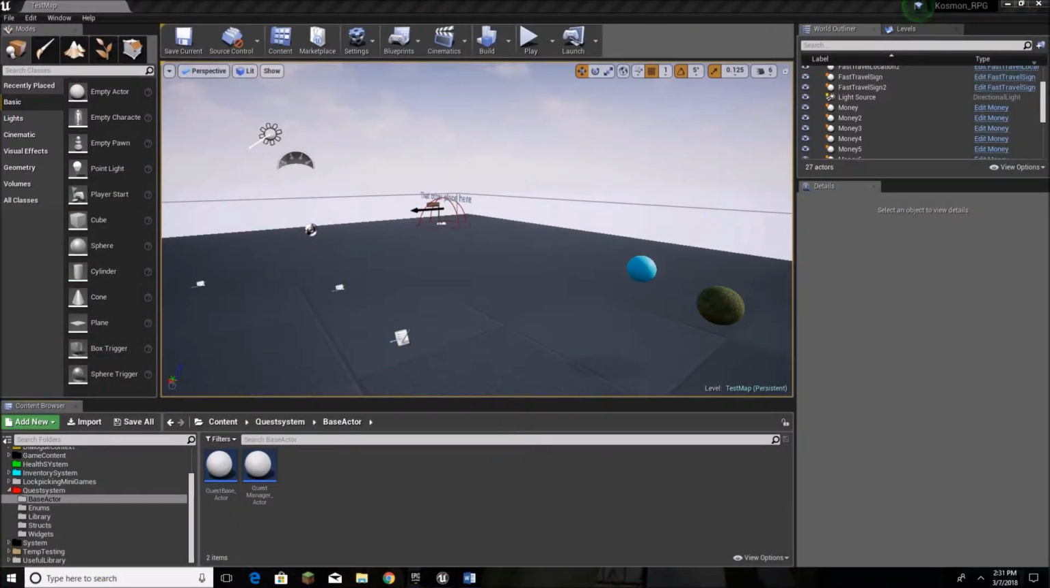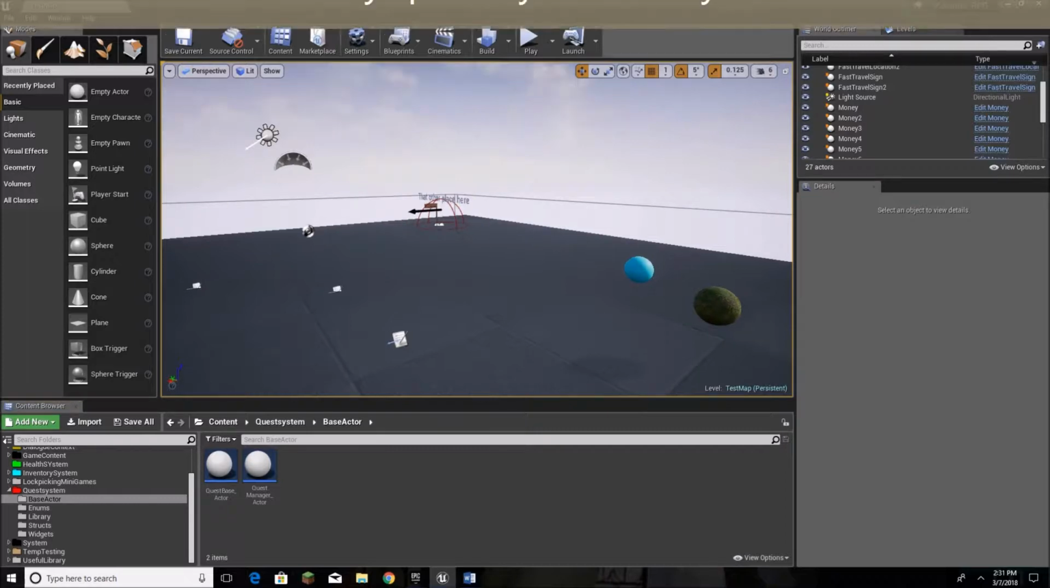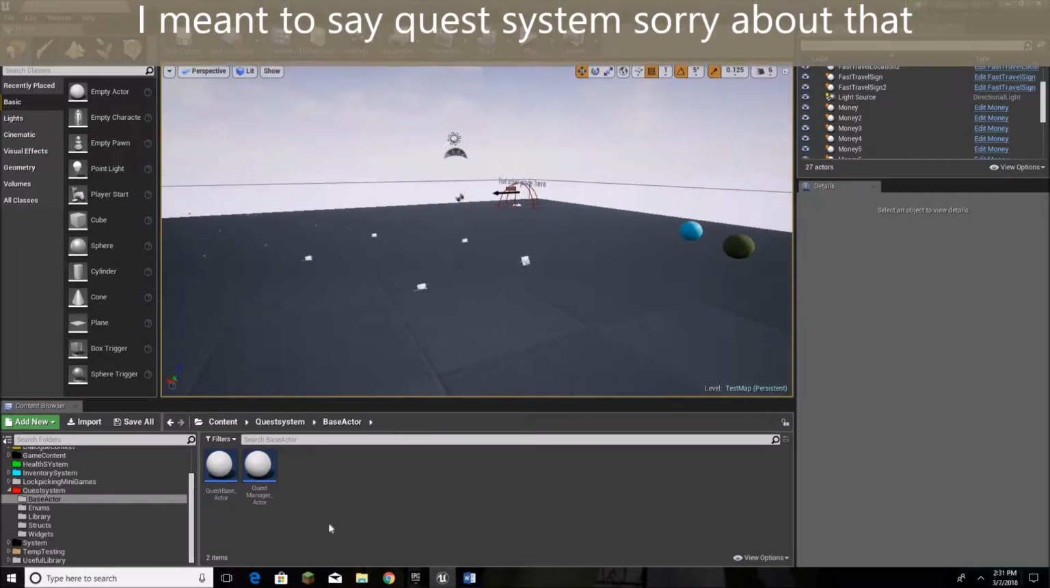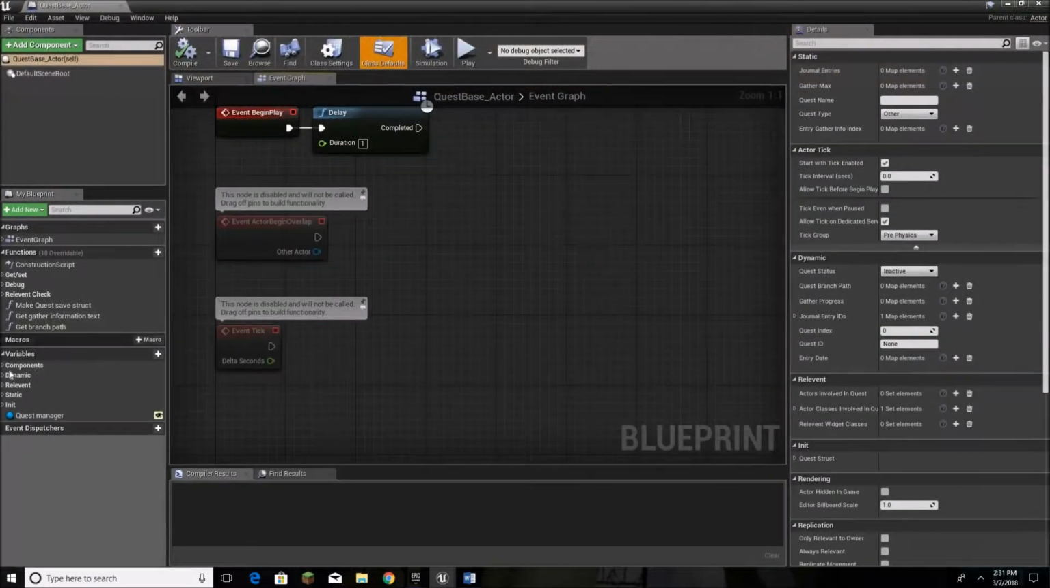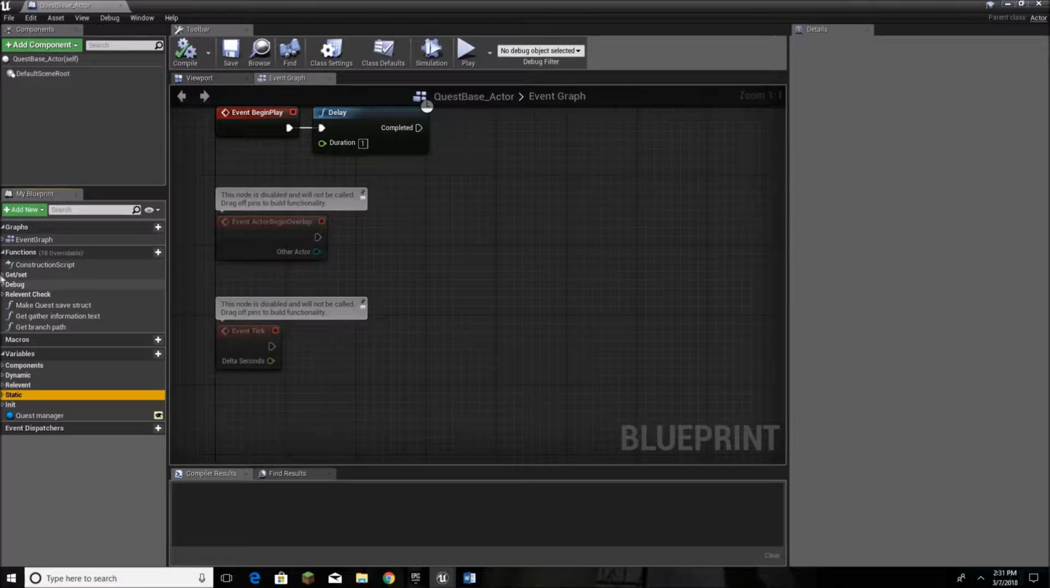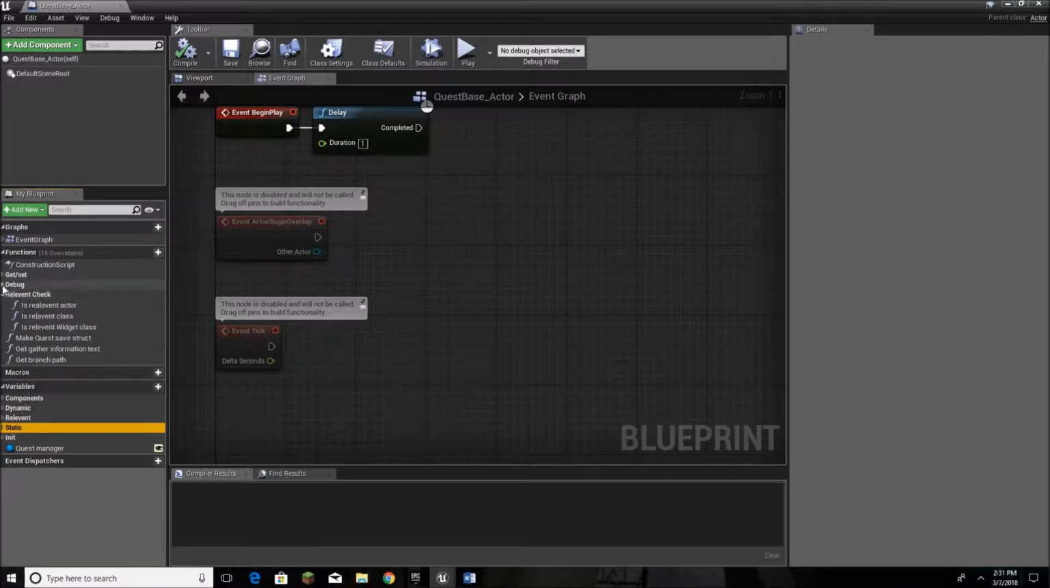Alright, hello, this is Josh with Logic Chronicles, and this is the inventory system again. What we did last time was I finished explaining all the variables that went into the quest actor. We went through all the functions that are related to this and the debugs, which are very important.